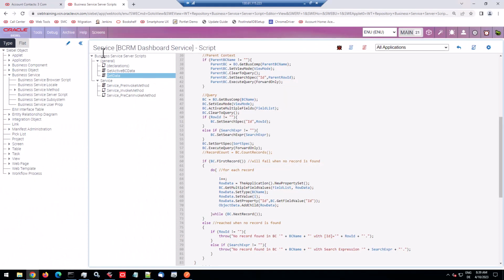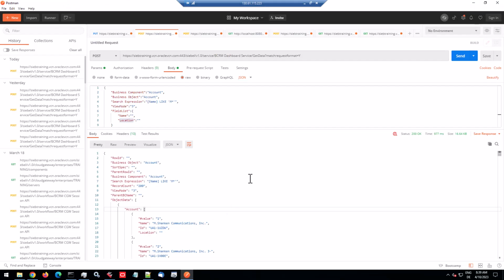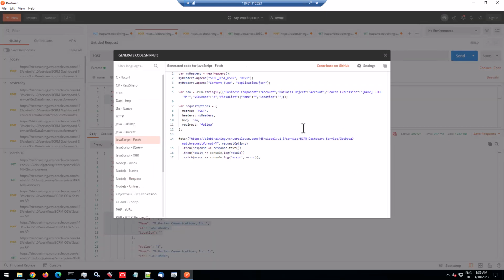Using any REST service in Siebel, you can use the data service or a custom business service like we do here. Anything that allows you to specify query criteria such as a business component, business object, and search expression, as we have here in Postman, and that returns the fields that you want. You have a query service of sorts that you can call from literally anywhere, including, of course, JavaScript.